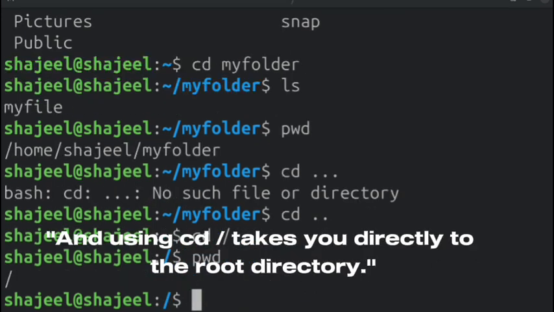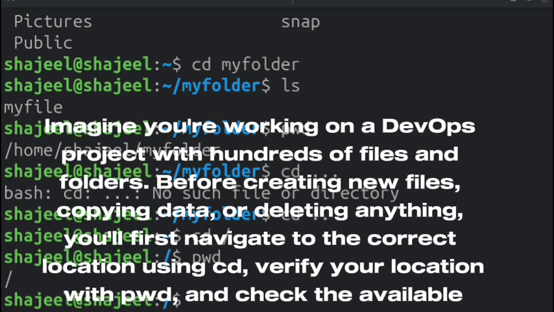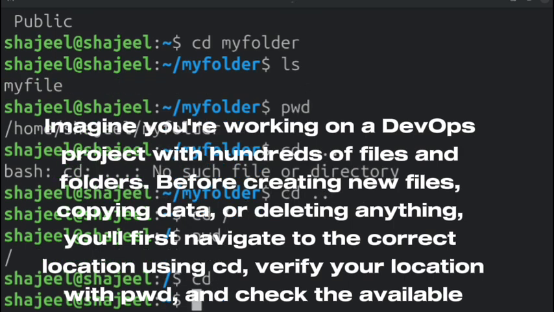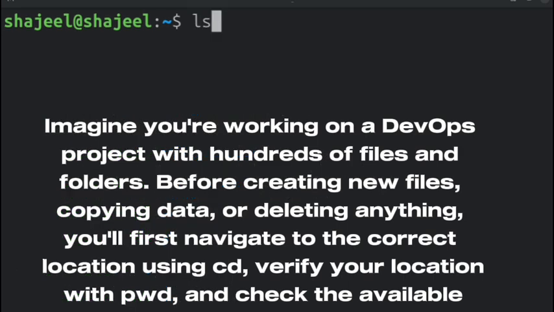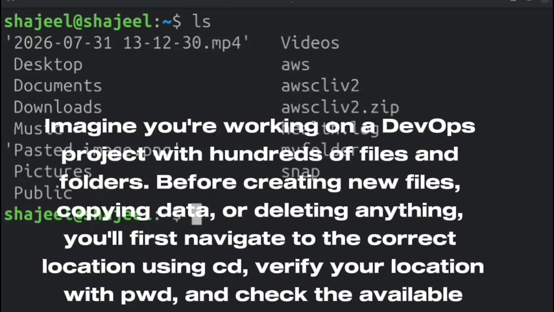Imagine you're working on a DevOps project with hundreds of files and folders. Before creating new files, copying data, or deleting anything, you'll first navigate to the correct location using cd, verify your location with pwd, and check the available files using ls. These 3 commands are the foundation of working efficiently in Linux.